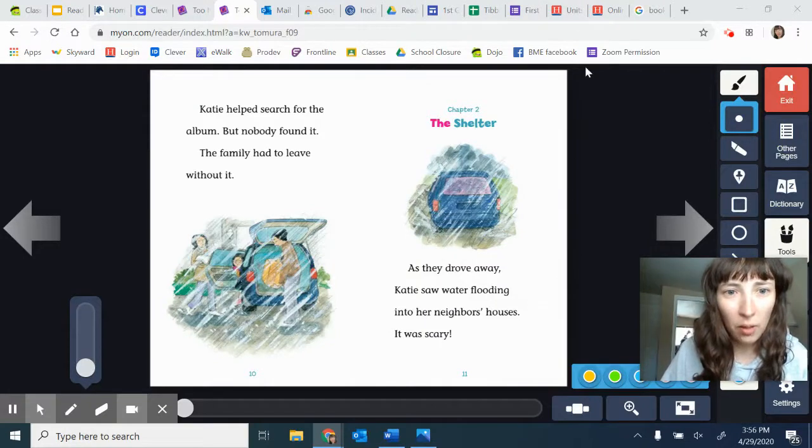Katie helped search for the album, but nobody found it. The family had to leave without it.